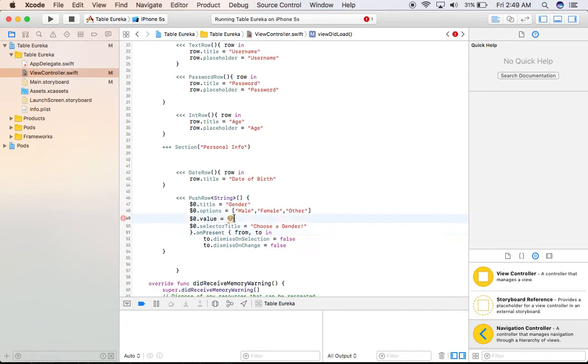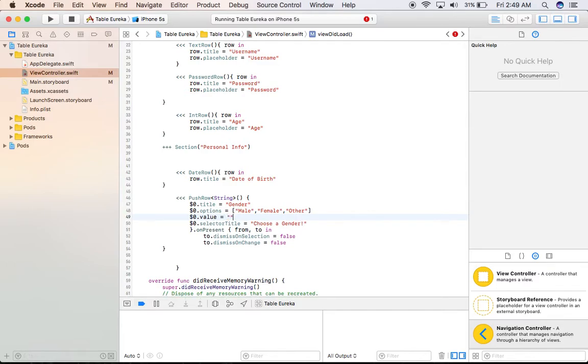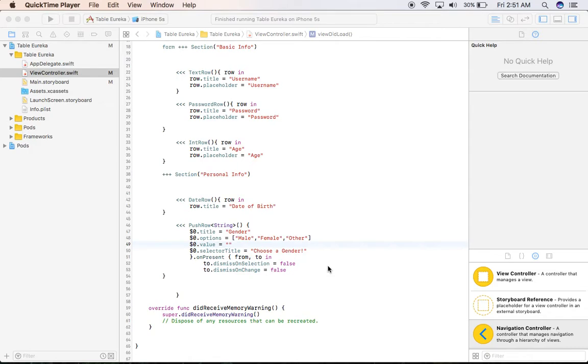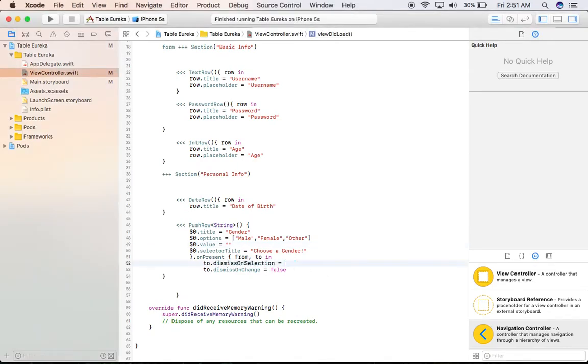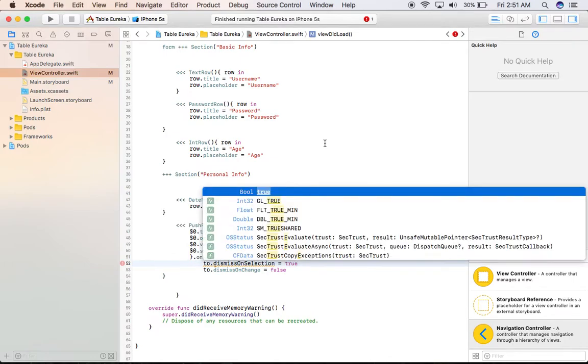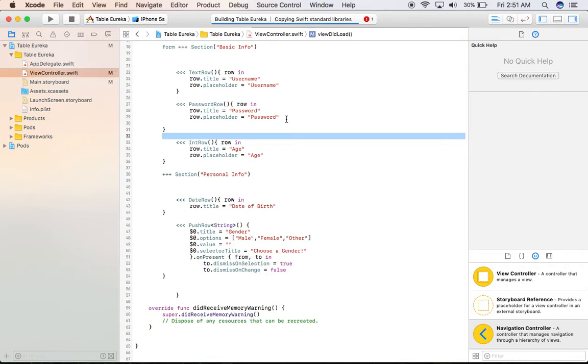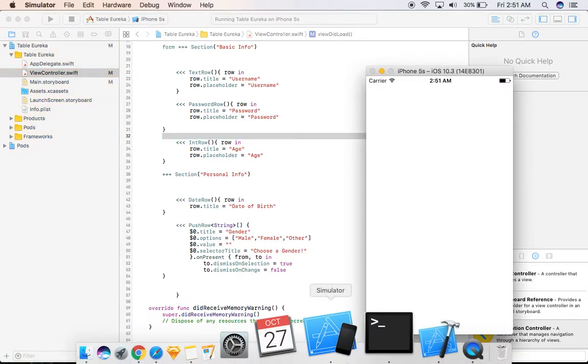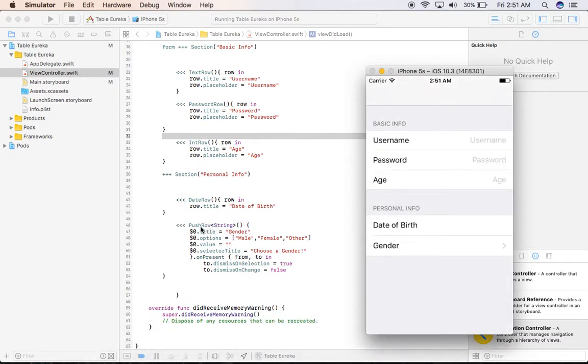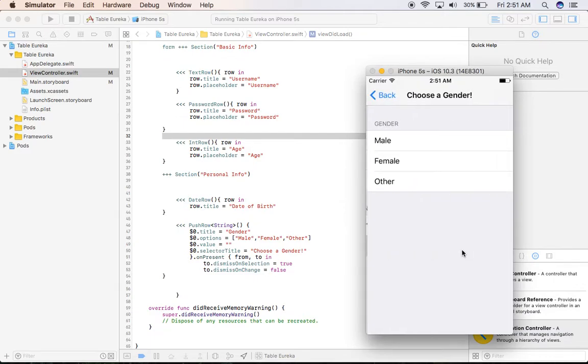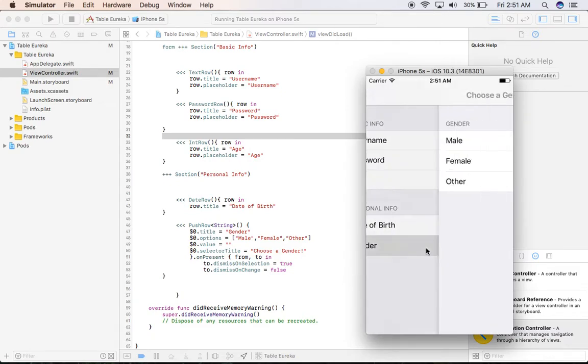Okay, so let's leave the default value empty. Let's change the dismiss on selection value to true, and let's see how it works. As you can see, it has added one more row, a push row here, to select the gender. Let me click on the push row. If I select any of the options, dismiss on selection is true here, so it will automatically dismiss. So female is selected, male is selected. This is a single selection thing.